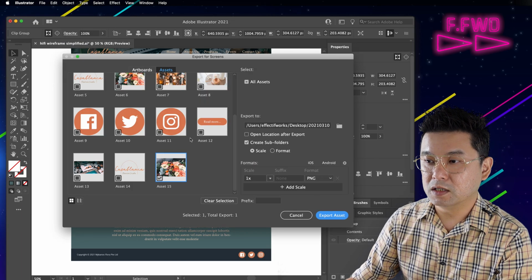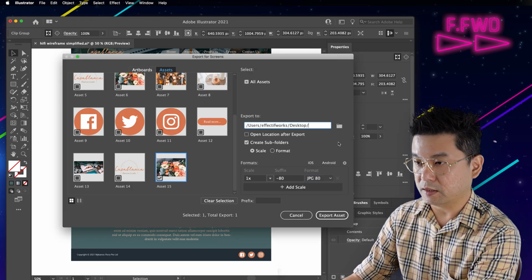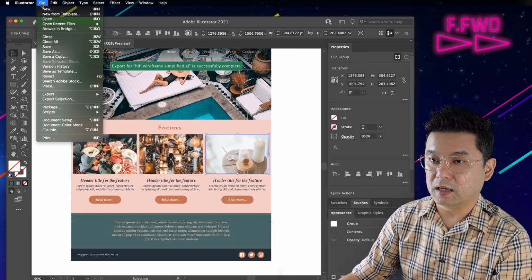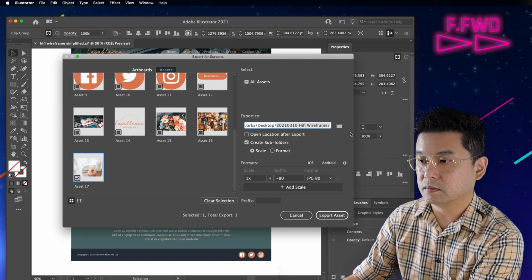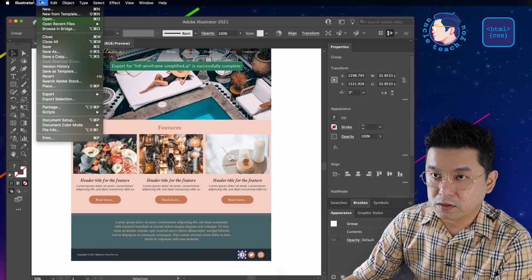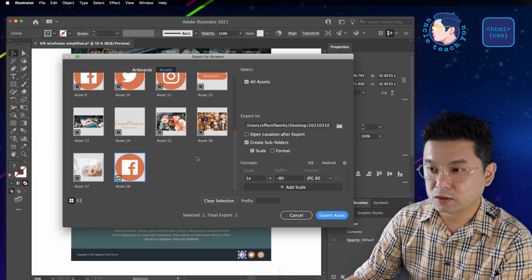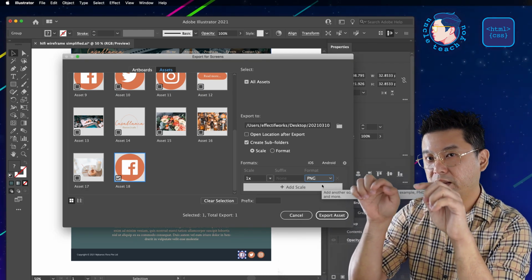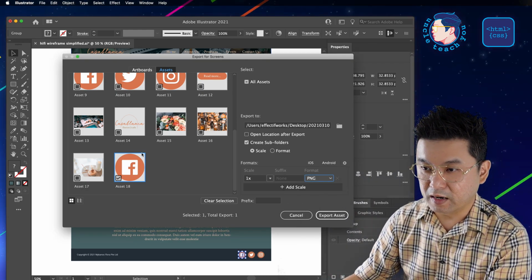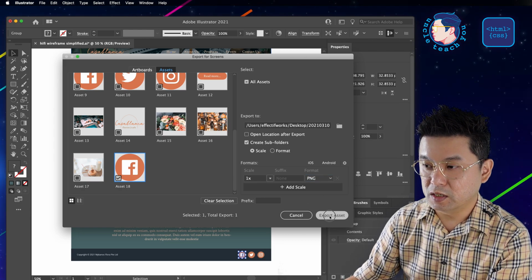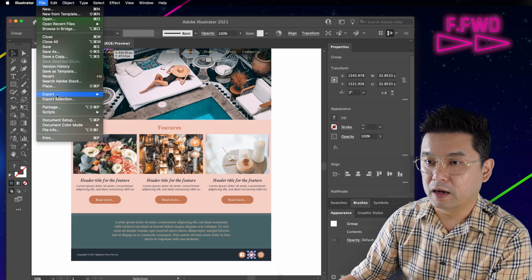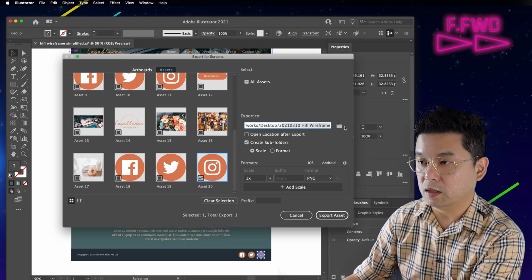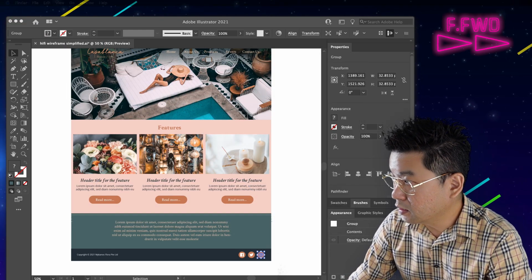This one, File, Export Selection, 1x, JPEG, export. Same for this. Export Selection, JPEG, my desktop, export. The last one, Export Selection, JPEG, export. These three images, Export Selection, this should be a transparent PNG because I want the circle, but I don't want that square at the edge. So it should be a PNG, export. This, File, Export Selection, 1x, export, and the last one, Instagram, Export Selection, 1x, and export. So I get all my discrete images there, check.